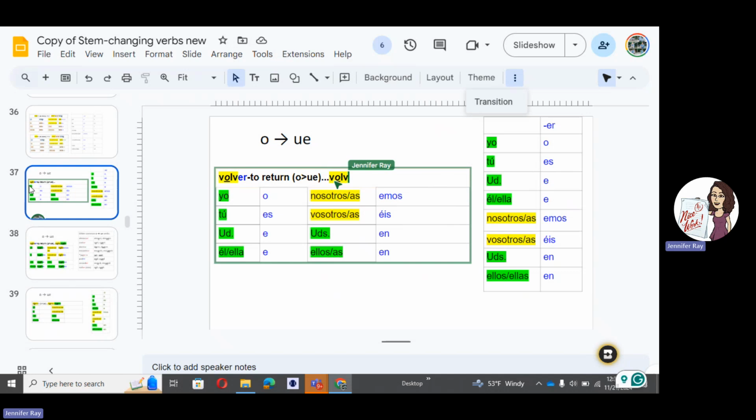And then I'm told this time that the change that it makes to get our change stem is an O to a UE. Okay, so that's my regular. Here is my changed. Okay, so when I want to say I return home right after school, do I use my regular or my change stem? I return home, regular or changed? Changed. If I want to ask you, hey, do you return home right after school? Regular or changed?